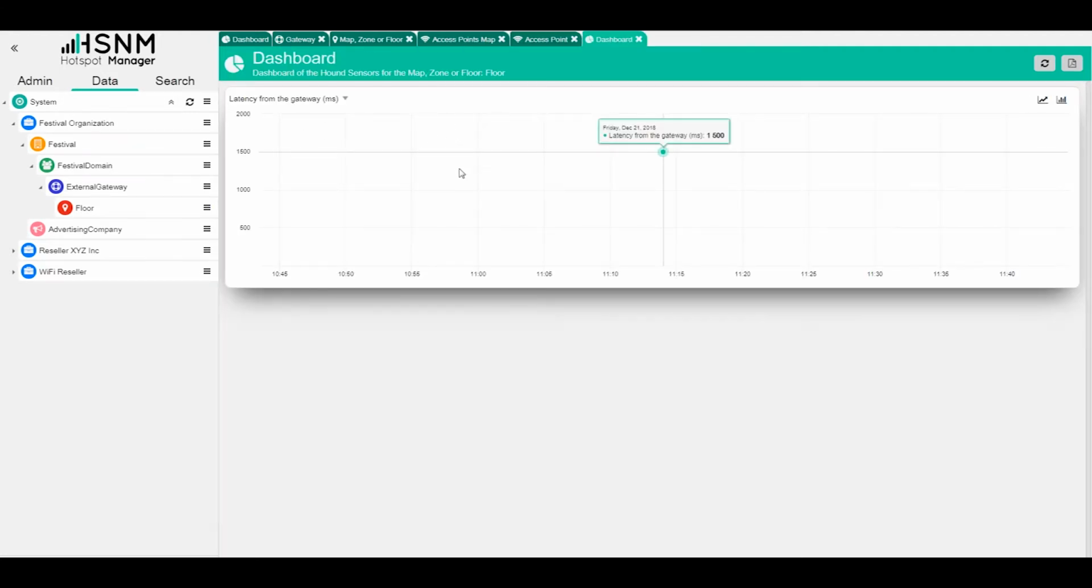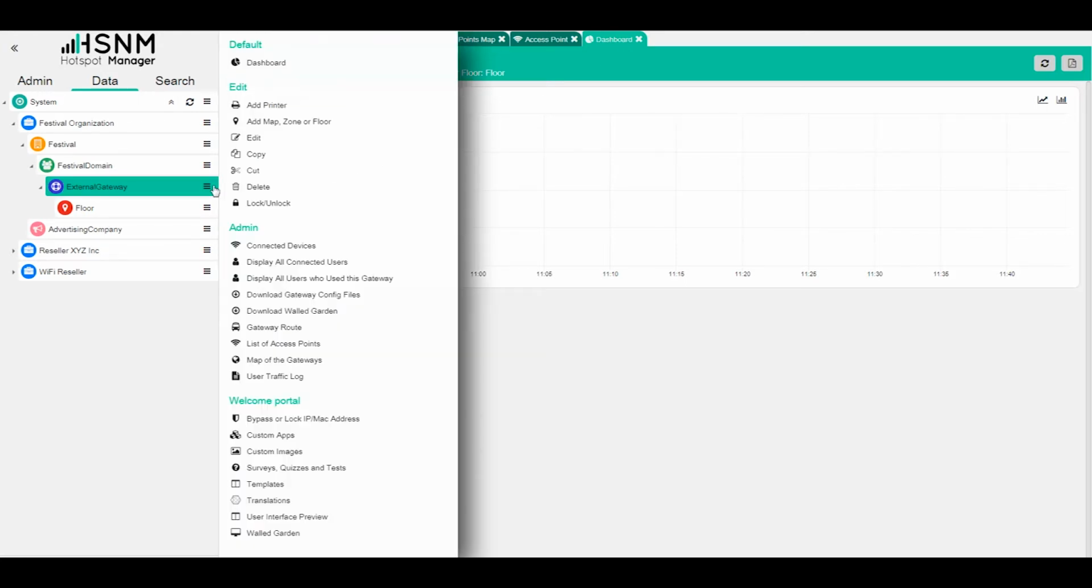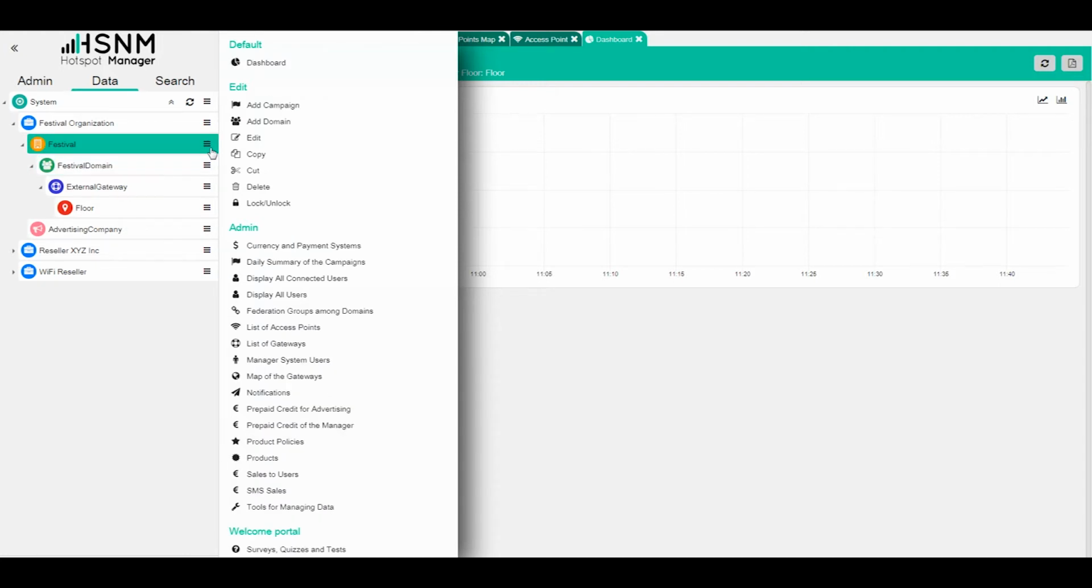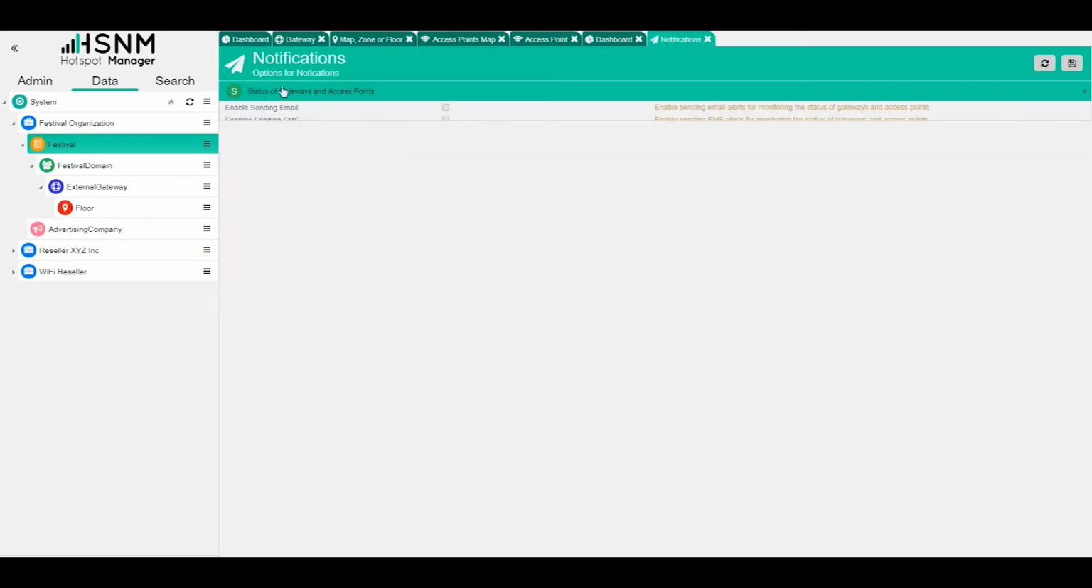So in this dashboard we don't have so much information, but we have the most precious one, because here we have the latency from the gateway, so you can see if the access point is connected or not. We have also another important thing, that is the notification. Here on the domain level, on the manager level, we have the possibility to choose notification, and here you have the status of your gateways and access points. So you can enable this in order to receive email or SMS if there is a down or failure on one of the hardware that you have around the world.